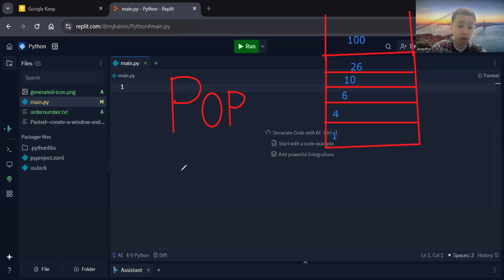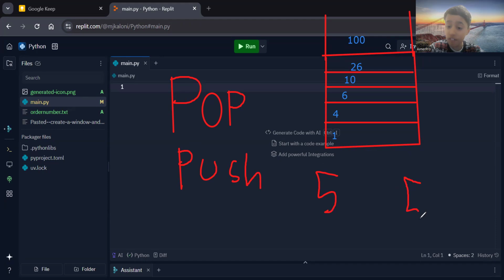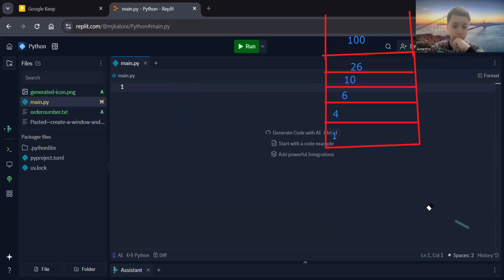But what is push? You know what I mean by push? Push means if I say push 5, it's going to insert 5. Like if I have a box, for example, and I push it in. That's what push means. If I say push 5, it's going to insert the 5 into the stack. So you guys already know what this means, right? Easy.